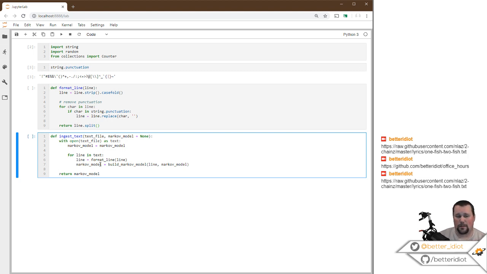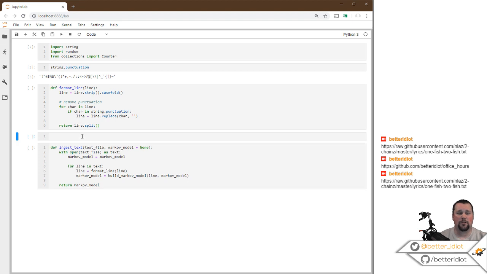Okay, so if I press Shift-Enter and I try to run this cell right now, it's going to yell at me because build Markov function doesn't exist. So I'm just going to put this here just to play around. So I'm going to say def build Markov model. And there's going to be a couple of things in here that I can do with this. Like giving it a seed, giving it a text file. But as we see here, all I need is a line of text, a Markov model. But I'm going to give it a default value of none in the case that a user doesn't go through ingest text and they want to build Markov model directly from their own specific line of text.